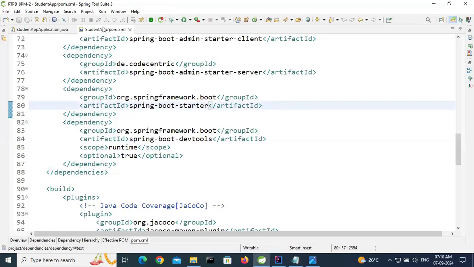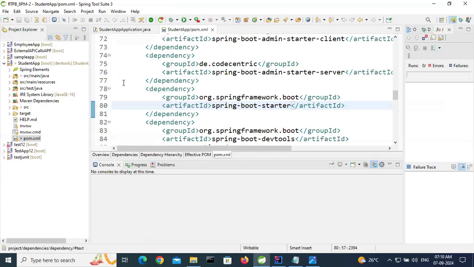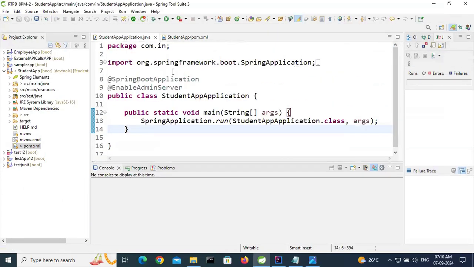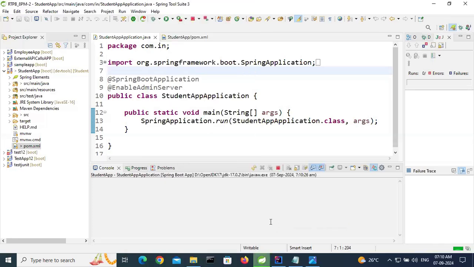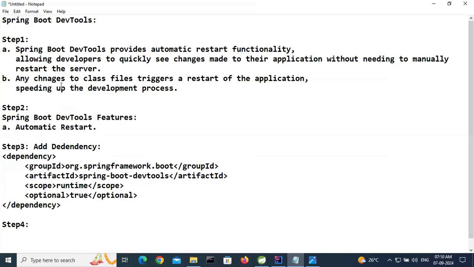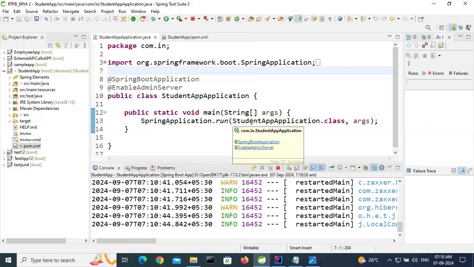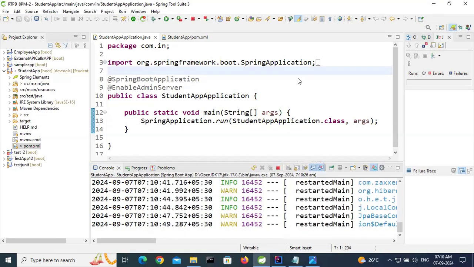Let's verify whether it is working or not. We have added the DevTools dependency starter, right? So I am running this application. Right click, run as Spring Boot app. The DevTools dependency provides automatic restart functionality, allowing developers to quickly see changes made to their application without needing to manually restart the server. So if we make any changes in this application, whenever we save these files, it will auto restart. Now the Spring Boot application is up and running, right?